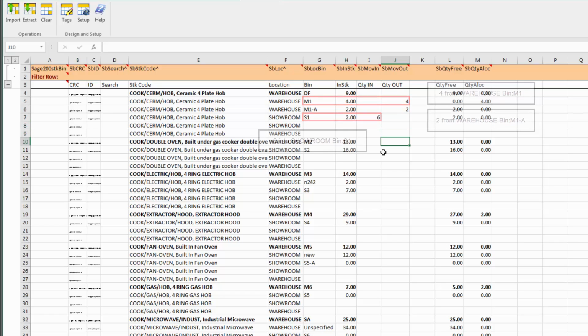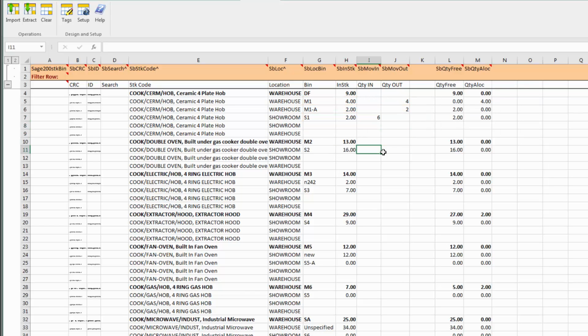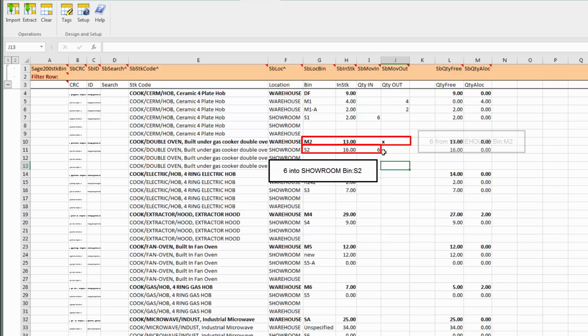We'll leave that like that for now, but I'm going to show a different way of entering the same data. Look, if I put a 6 in here, now I want that all to come out of bin M2. I can simply put an X in there, which means use the same quantity as the in quantity.